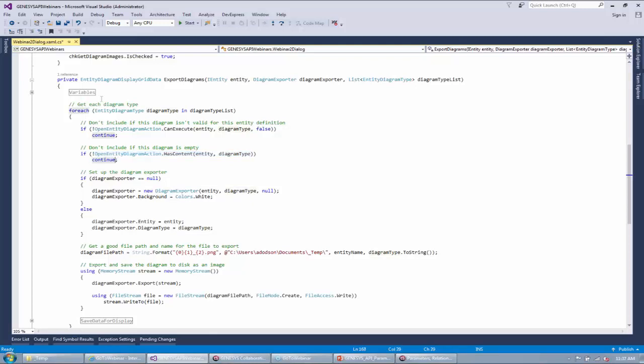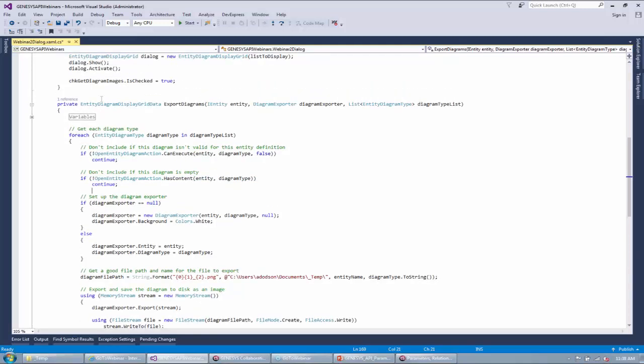In which case, in this case here, I'm simply going to bail out once again, move on to the next diagram type in the list. Okay? So sometimes we do want to see empty diagrams, sometimes we don't, but that's a very nice utility method to determine if a diagram is in fact empty for an entity. So you may want to keep these two utility methods in your back pocket.